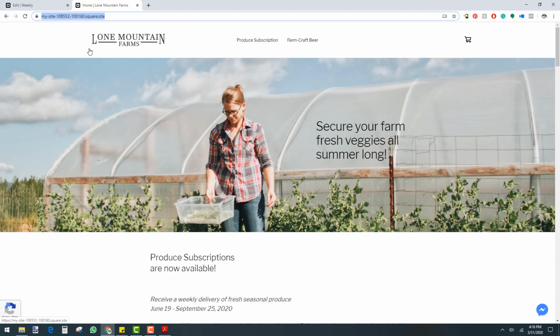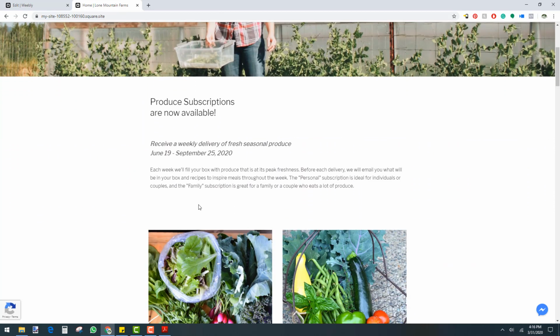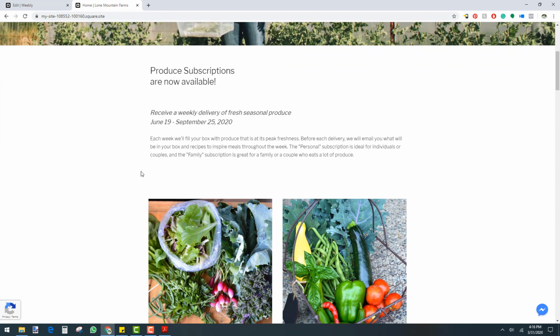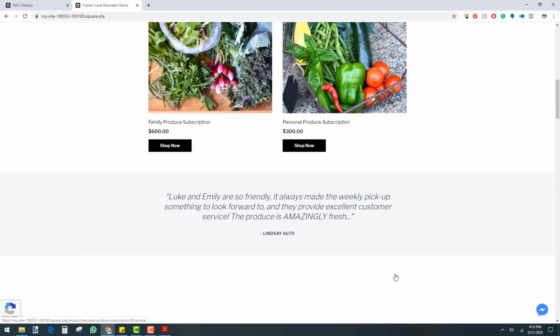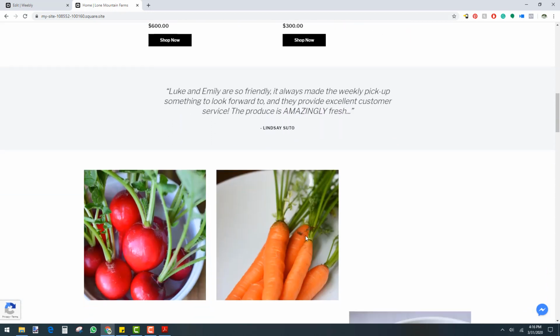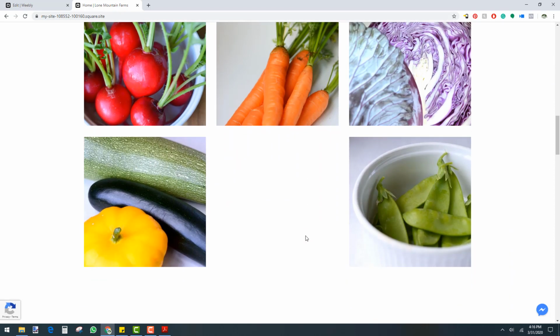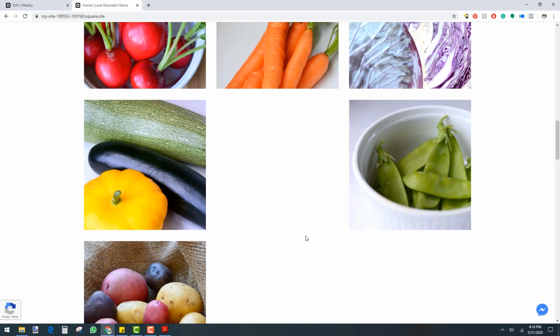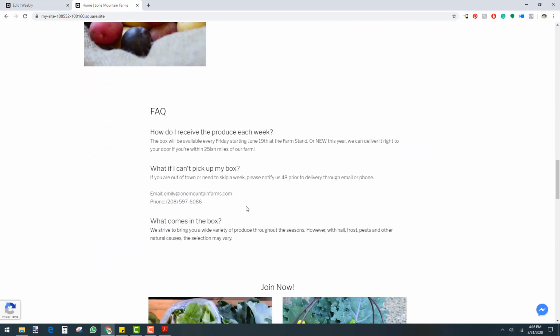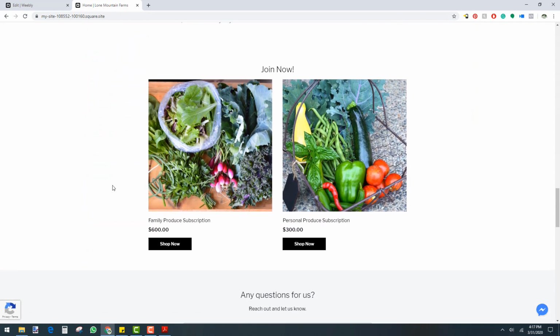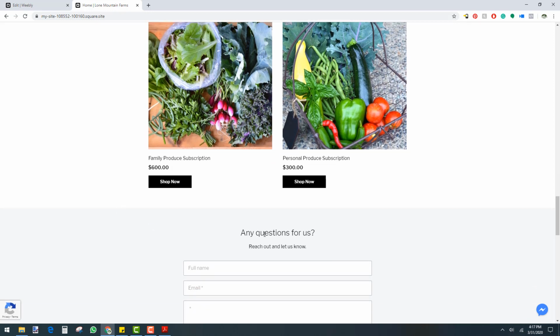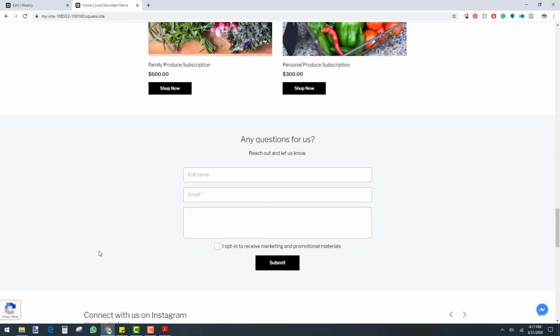You can just do one page with everything on it, or you can have multiple pages. This first page is for my produce. And as I scroll down, you'll see that we have a text area, and then we have the featured items. So I have my produce options, I have a quote section, and then a gallery. There's an FAQ section, and then I have a featured item area again, so people can learn about it, and then by the end they can shop or ask us any questions through that form.